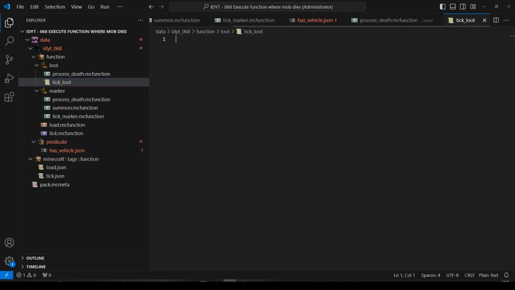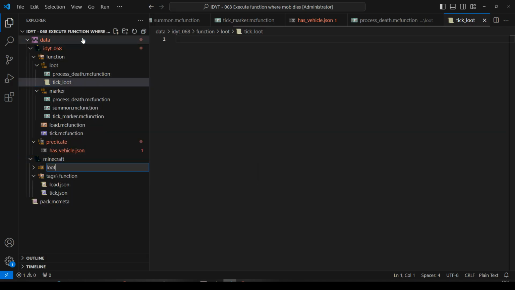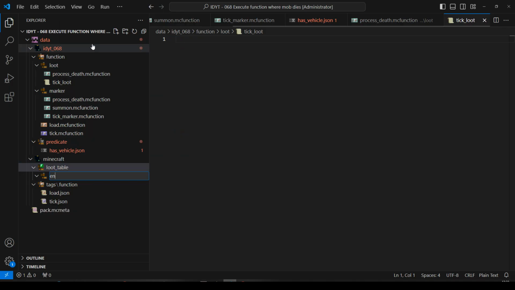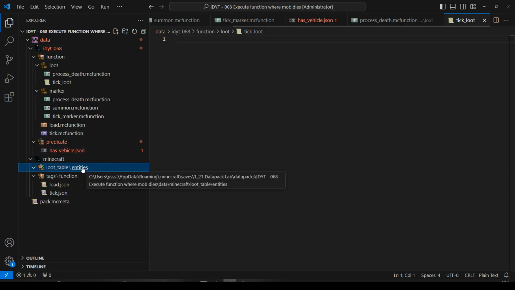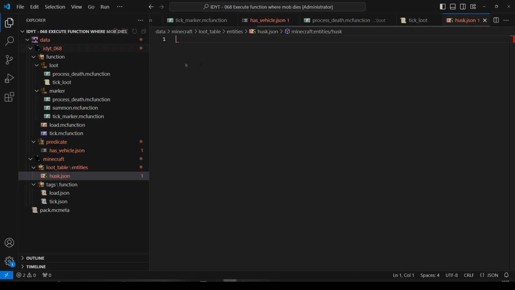We'll also need a loot table. We're going to override the husk's loot table. So if we go to the Minecraft namespace, and we'll add a folder in there, and we'll call that loot table, and then inside loot table we'll have another folder which we will call entities, and inside there we will have a file and we'll call it husk. Okay, now that should pretty much do.